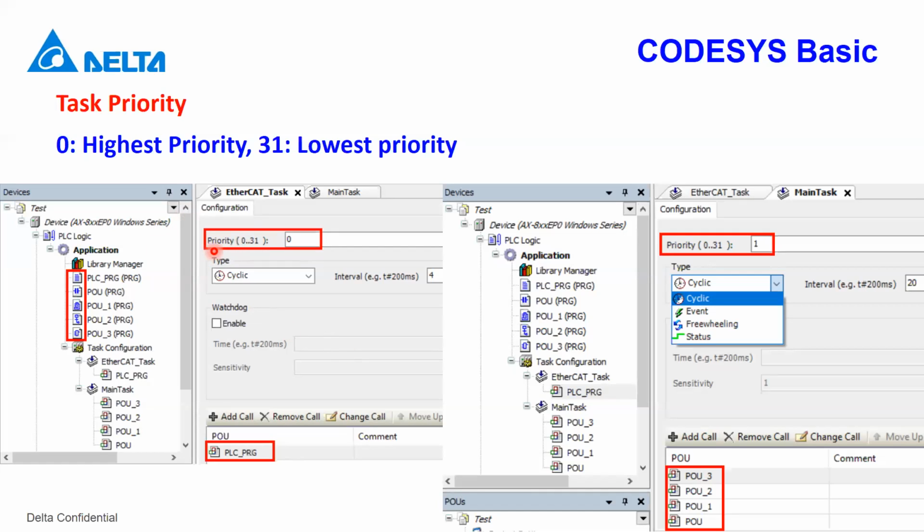I just want to emphasize one thing here. If you use EtherCAT master, the EtherCAT task, then please use the highest priority, which means 0. For example, here we add many other POUs, and different POUs are shown with different symbols. This one is for structured text, this one is for ladder, this one is for function block diagram, and this one is for SFC. So different POUs can be assigned to different tasks.